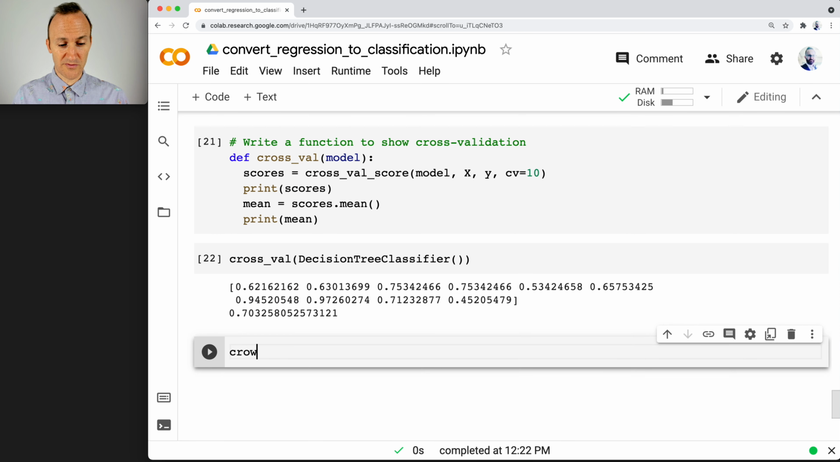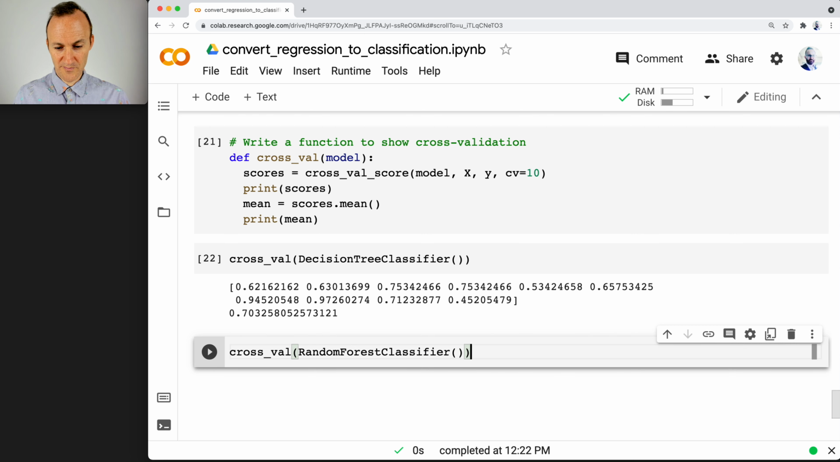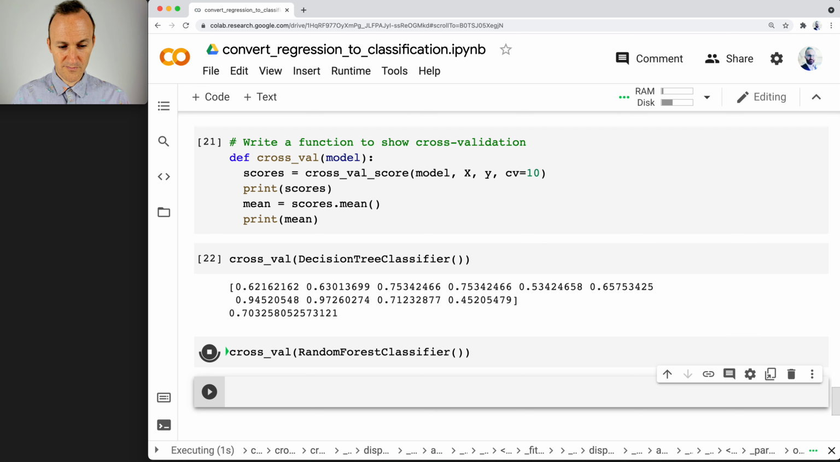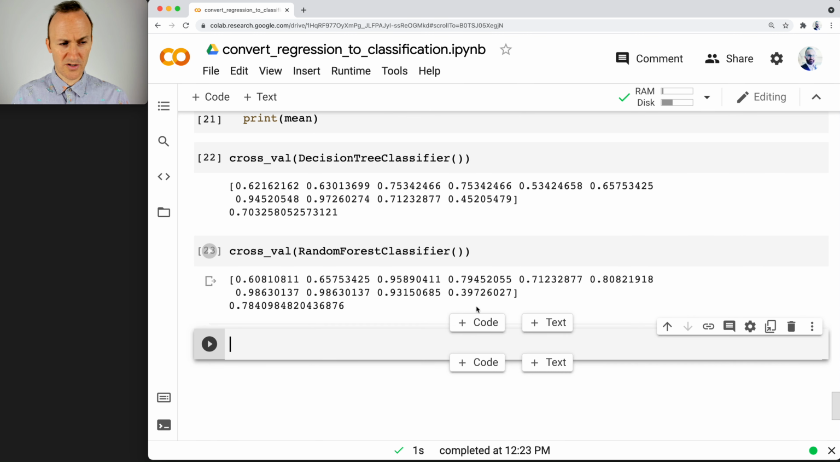Okay, try it on all the different models. Can we beat logistic regression or come close? Let me know. I'll try it on the random forest classifier. Close, 78%. Ooh, it got really bad in the last fold, 39.7.